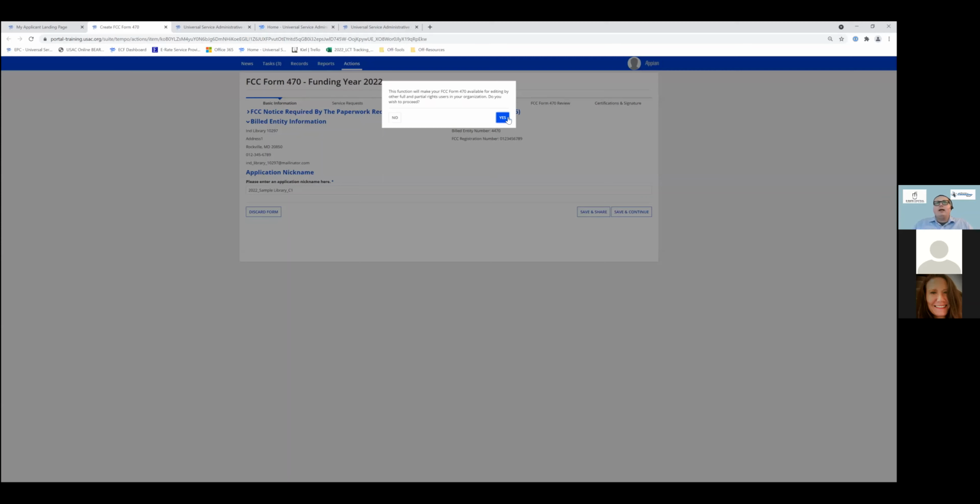Once you do this, it will show up back in your Tasks tab, and later on you'll be able to open it from there and go back to editing it if you so choose. Or another user added to the library's account can also open it and edit. So if we are helping you draft a Form 470, then that's how we're doing it. We're going through the Save and Share option.